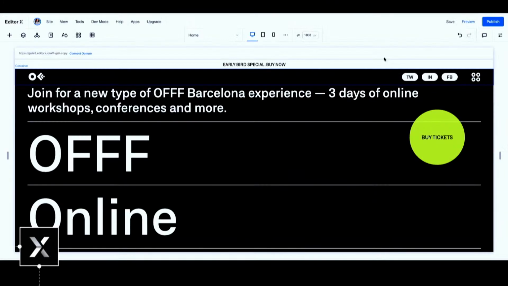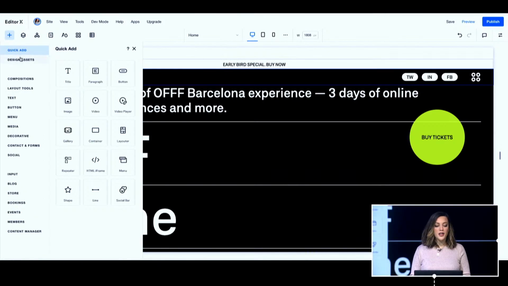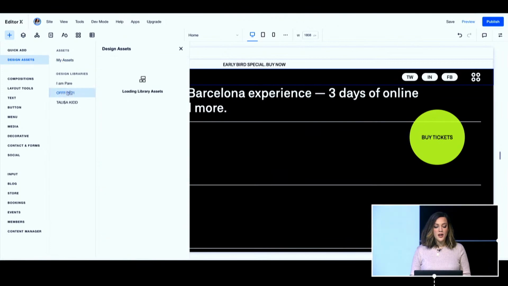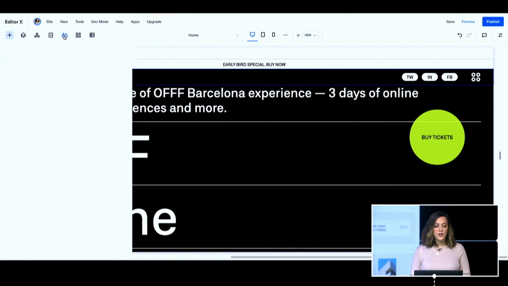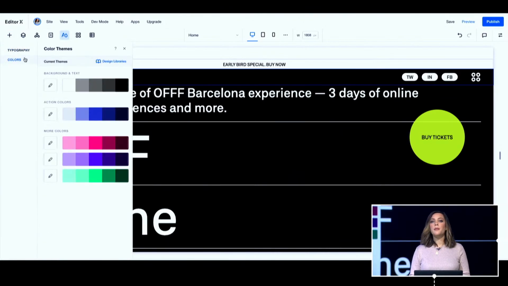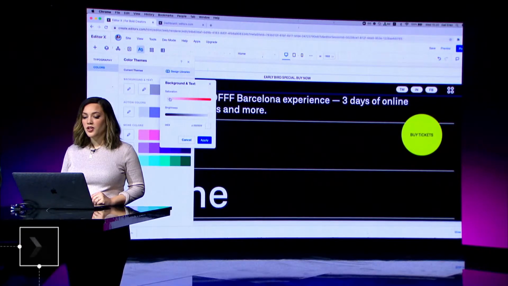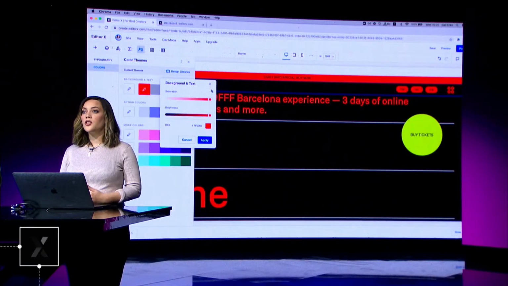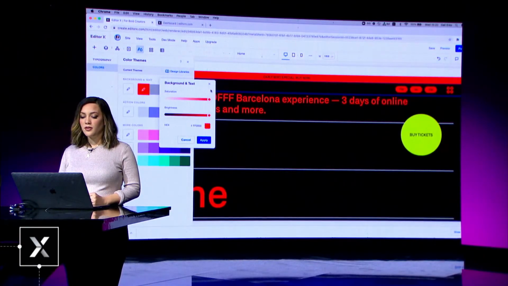And because I've applied this library to the site, it's populated in many places. You can find it here under our design assets, and also here in our theme manager. And because every single component on the site is wired to it, any change I make will be reflected. So let's go ahead and make a change. And as you can see, it affected the whole site.